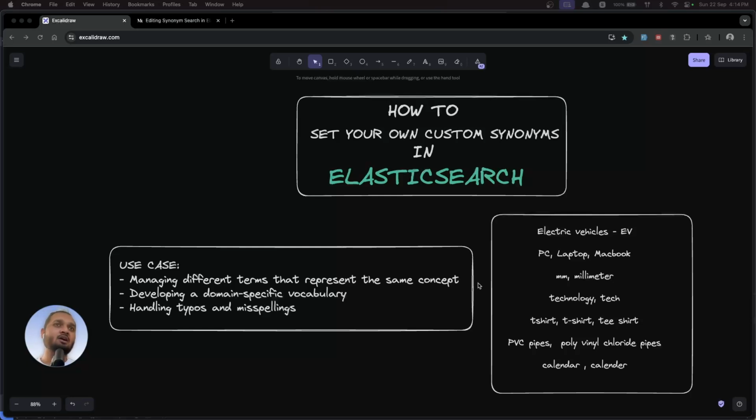Same goes with developing a domain specific vocabulary. So let's say you are in a hardware business and you are selling PVC pipes and you want it to match with polyvinyl chloride pipes. So in this case, you want to use these kind of synonyms. Same goes with handling typos and misspellings. So in this calendar, people are searching for calendar. They can search with E as well. They can search with A as well. To handle these kind of situations, we use custom synonyms in Elasticsearch.